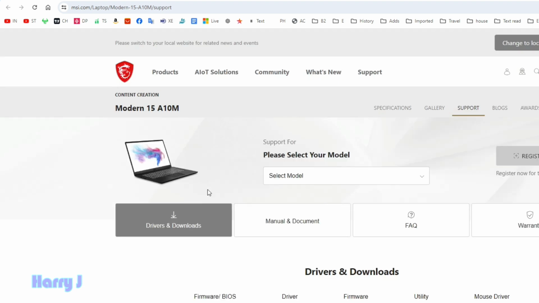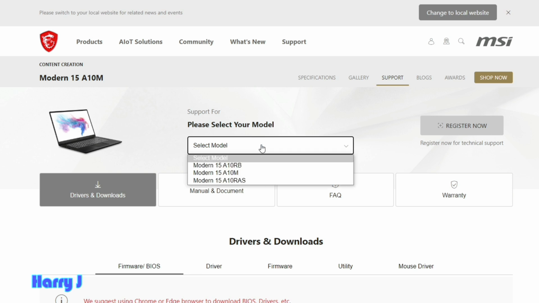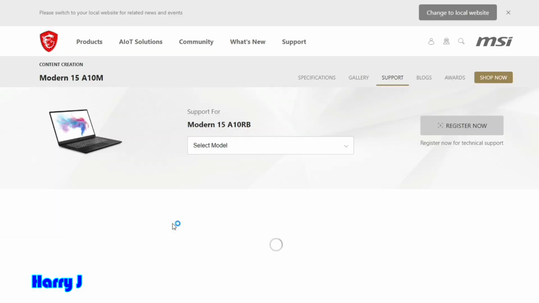Check your model number, which model you see directly. We are in this page. In the video description I will leave the link of this one. You see select model 15810RB, 15810M, 15810RAS version, hit any one.